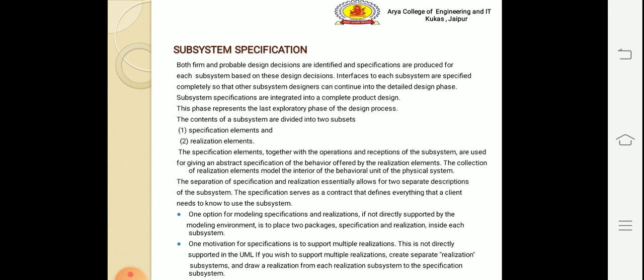The content of a subsystem is divided into subtypes: specification elements and realization elements. The specification elements, together with the operations and receptions of the subsystem, are used for giving an abstract specification of the behavior offered by the realization elements. The collection of realization elements models the interior of the behavior unit of the physical system.